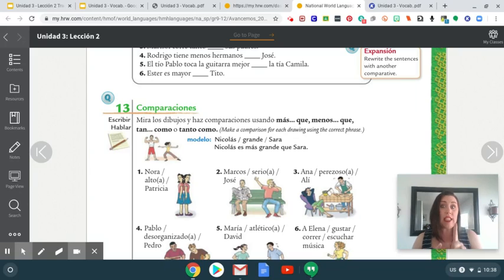So look at number 1 together. So we have Nora and we have Patricia, and we're saying that one of them is alto or alta. In this case, it's 2 girls, so we're going to use alta, okay? And one is not really taller than the other. So take a look. Are we going to use más, menos, tan, or tanto como? Because we're using an adjective in there, we can't use tanto como. We actually need to use tan, como, because we need to put the adjective in there. Okay, so let's put it all together. We have Nora es tan alta como Patricia. She is as tall as Patricia.